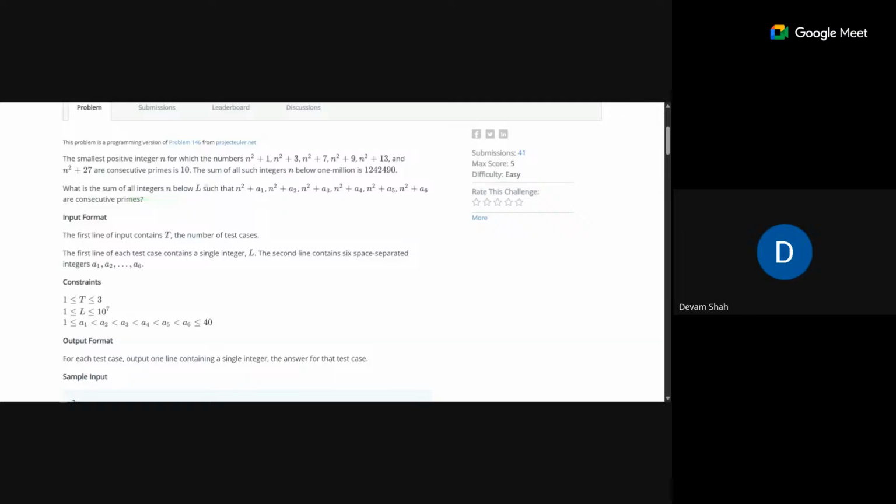So similarly, you have to write a code such that you find the sum of all integers n below a given limit L. So here the limit is 10 lakh. Think of it as L equals 10 lakh. And here A1 to A6 are these numbers. But for our purpose, A1 to A6 can be any number between 1 to 40 and they will be in increasing order. That is, A1 will always be less than A2, A2 less than A3, similarly A4, A5, A6. And the limit L can go up to 10 power 7.